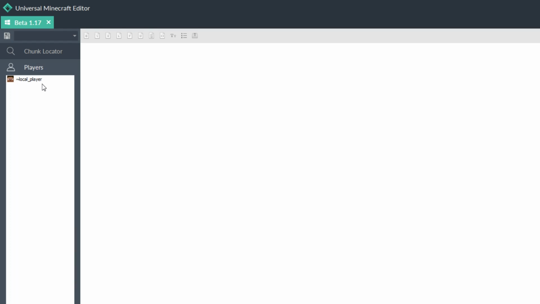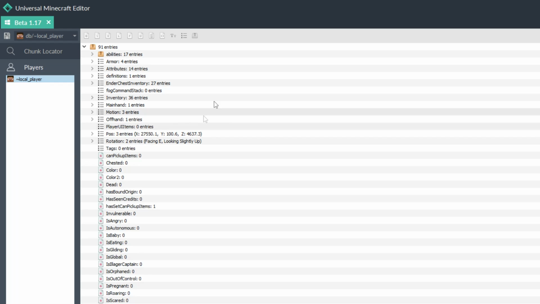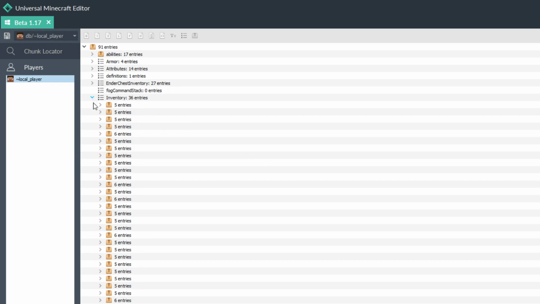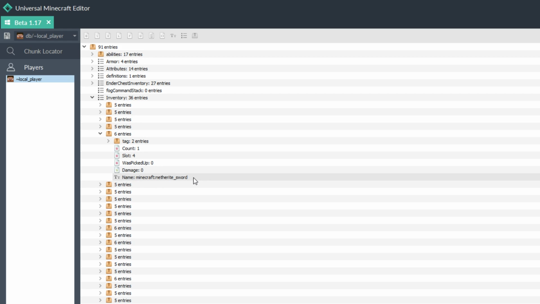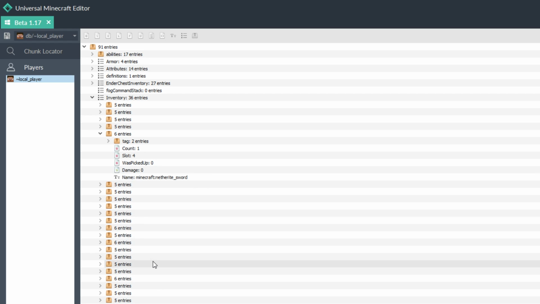We go over to players and then double click local player, and now we can see all the information for the local player. So if you go into the inventory right here, we will see our netherite sword. So there it is. So what you will need to do is just put the items you want to add lore to in your inventory, and then right here you'll be able to add it.